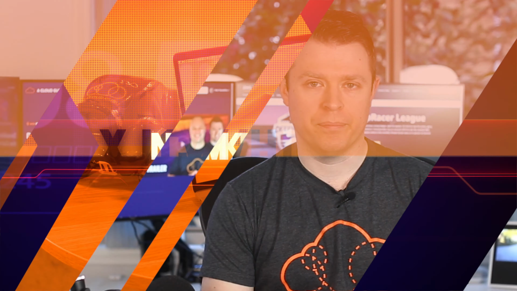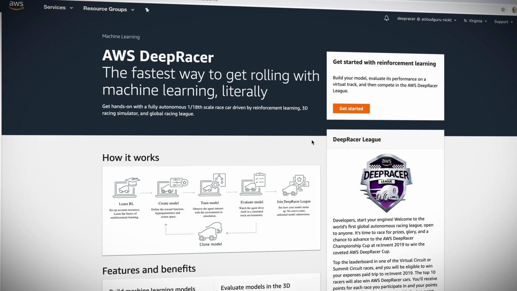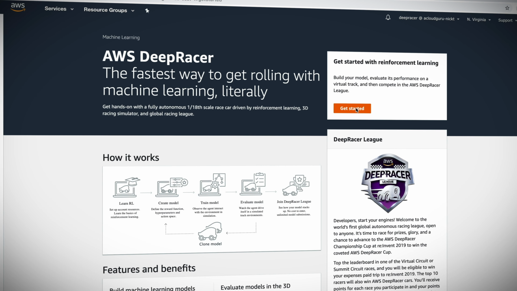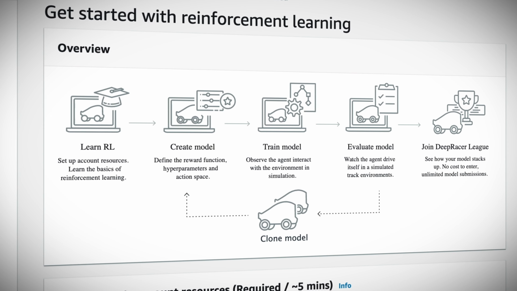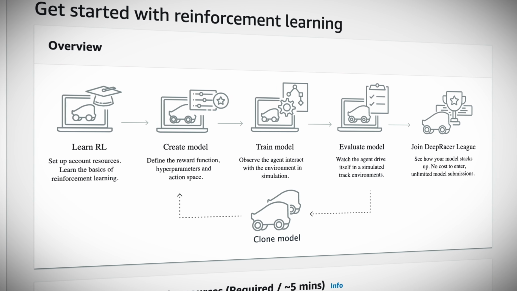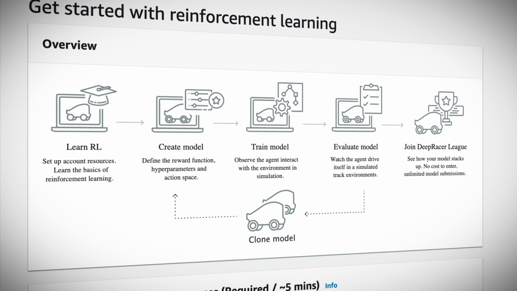The easiest way to get to the console is by visiting the DeepRacer League website, which is deepracerleague.com, and click Get Started with the AWS DeepRacer League. We're now in the DeepRacer console, let's click on Get Started. Okay, so there's an overview of the process we're going to go through right here. We're going to start with the create stage because we're creating our model. We're then going to train it and then evaluate it.